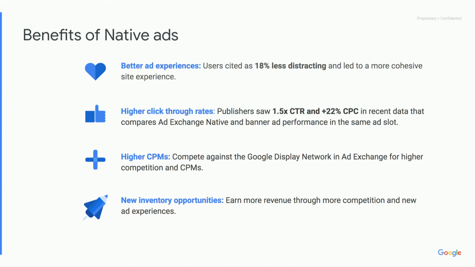So there are multiple benefits to native ads for Ad Manager users. Programmatic native ads on Ad Manager provide a unique balance of scale and flexibility with a wide range of tools that enable you to create more engaging native ads. So we usually get better ad experiences. Our users have cited that in-feed native ads are 18% less distracting than in-feed banners, and they also tell us that a well-designed native ad makes a site feel a lot more cohesive.